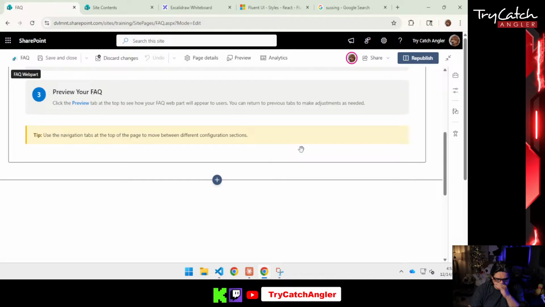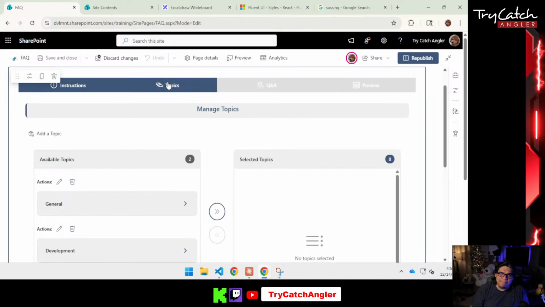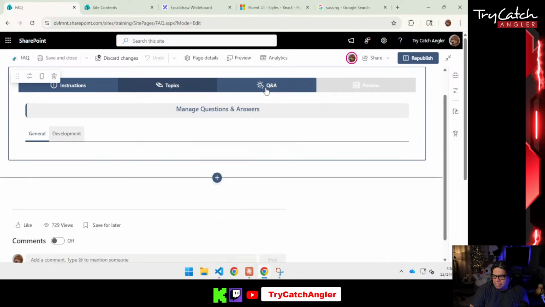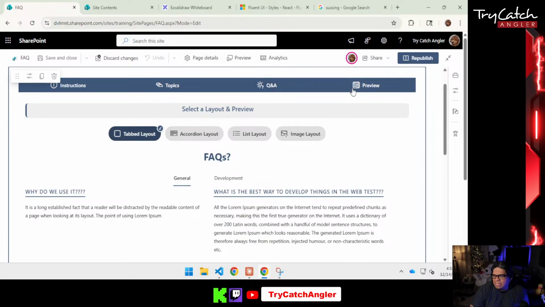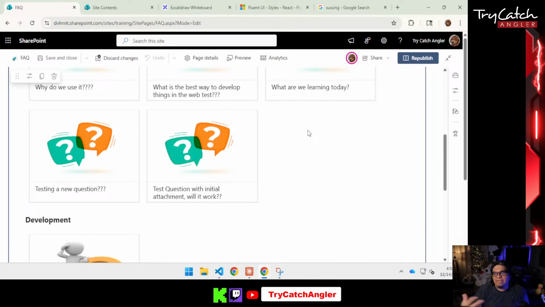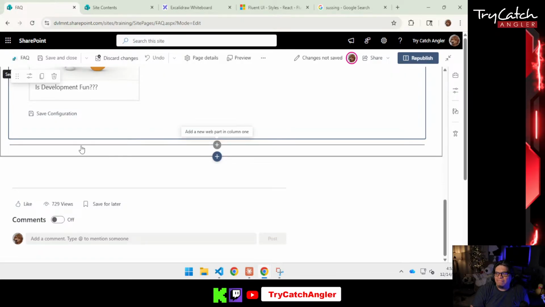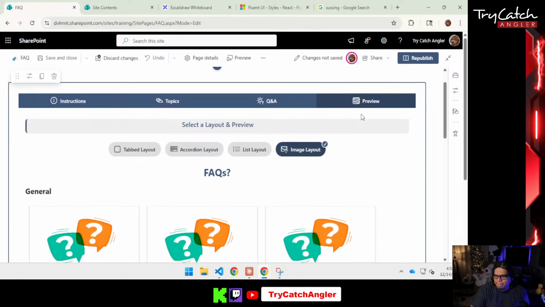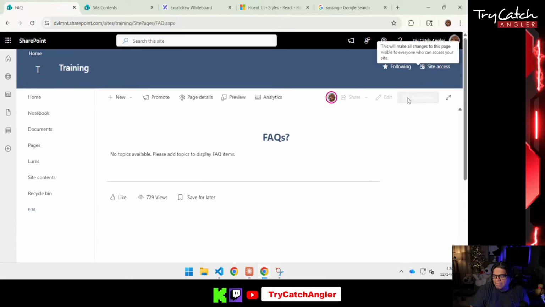Close the toolbox. Okay, so they're going to be presented with this, and then they're going to be able to select the topics that they want, the questions they want in here for each one of them. And then when they go to preview, they're going to be able to select the way they want it to look. But in my case, I'm changing it now to look like an image layout. So now when I save the configuration, you see how it says changes saved, and now I can republish.